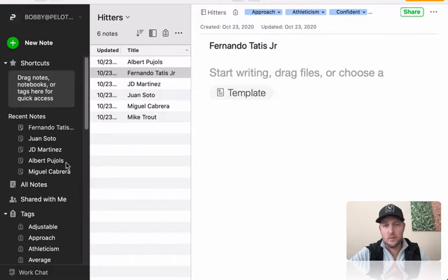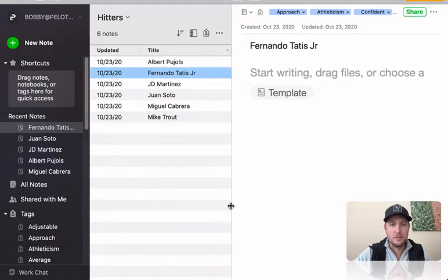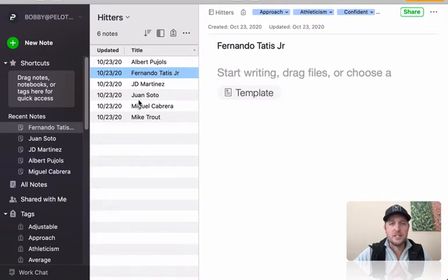Why are we doing this? What am I trying to get to? As part of our Bridge the Gap presentation, Chris Colabello and I did an assessment of players: Albert Pujols, Fernando Tatis Jr., JD Martinez, Juan Soto, Miguel Cabrera, Mike Trout. What makes these guys great? What is special about them? What do they have that other people don't have?